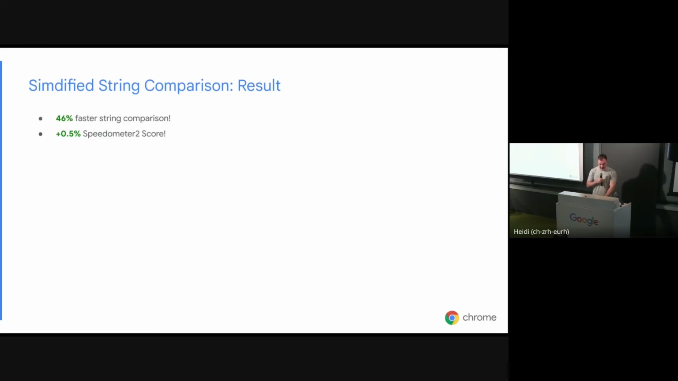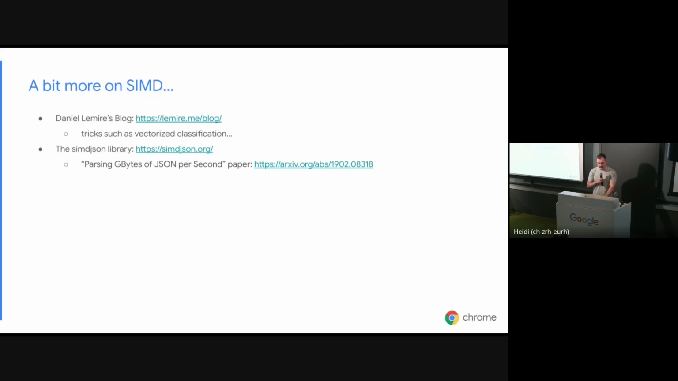Right, so yeah, a bit more on SIMD. There is a Canadian professor called Daniel Lemire. Daniel has a very good blog and writes a lot about SIMD things and tricks such as vectorized classification, which is used in the SIMD JSON library, also developed by Daniel. I believe this is the fastest JSON parsing library out there.